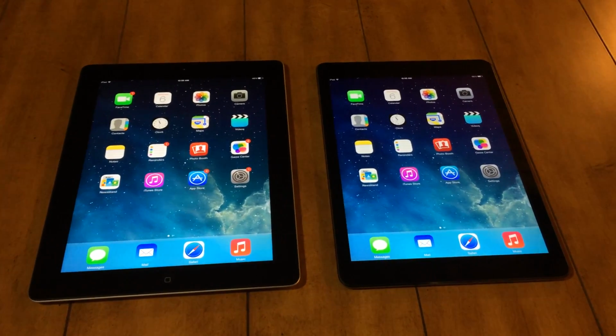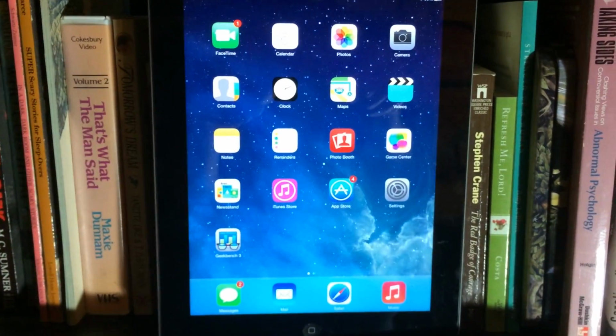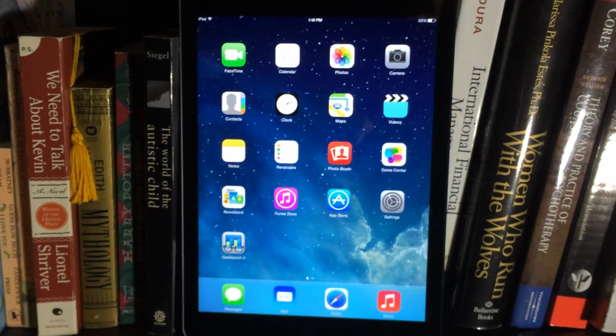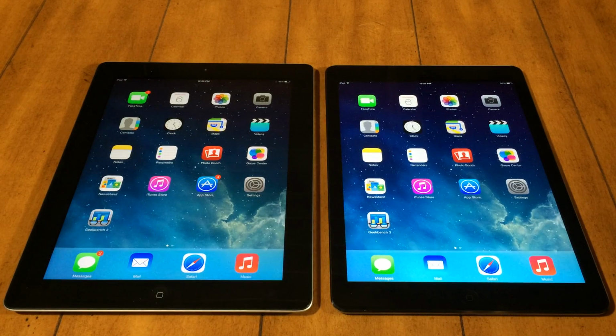iPad Air versus the iPad 3. We're going to be going through some performance results using Geekbench, as well as the overall design and build of the iPad 3 compared to the new iPad Air. So first, let's go ahead and start with the Geekbench application so we can run a benchmark on the processor.